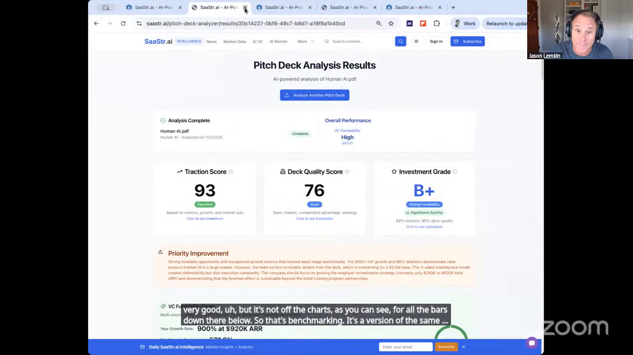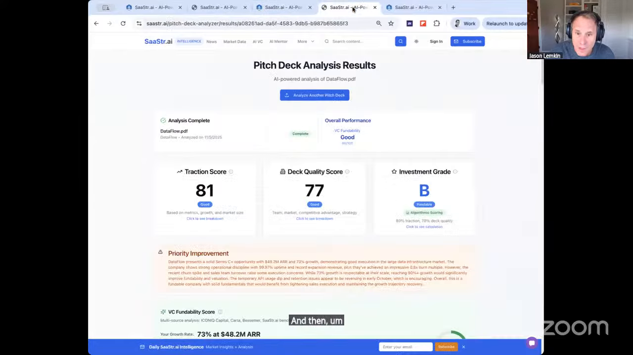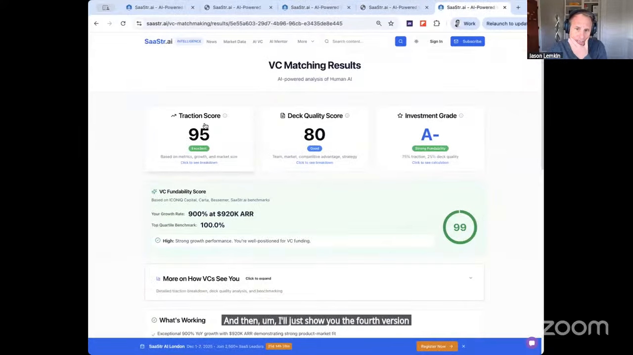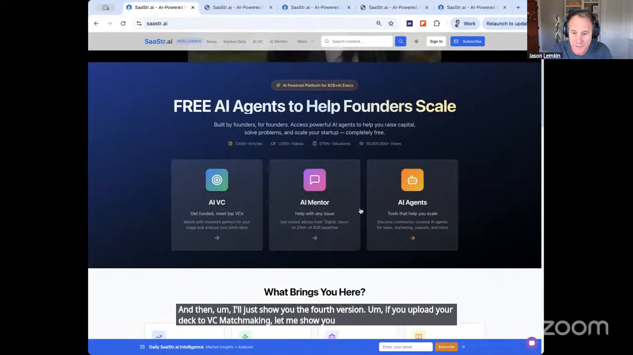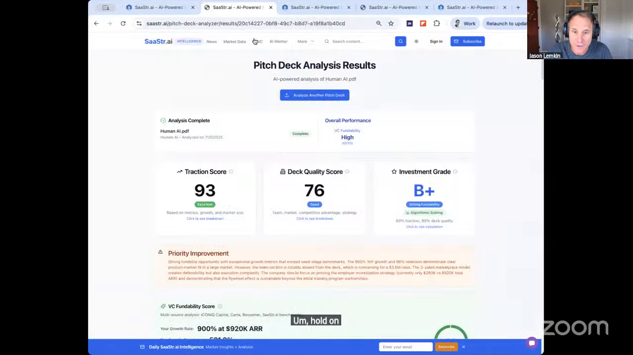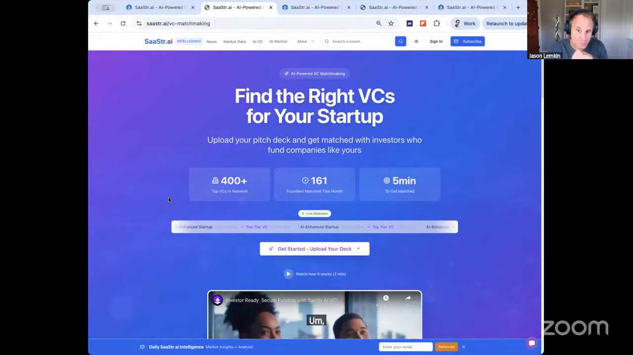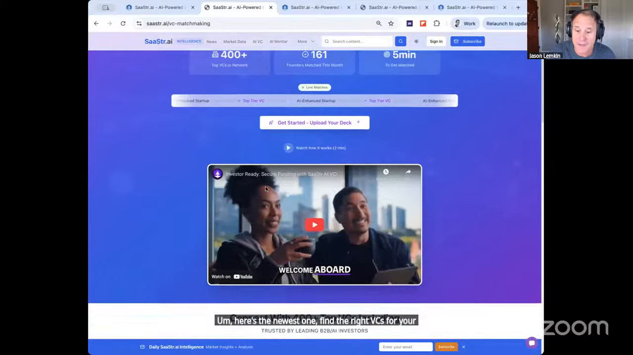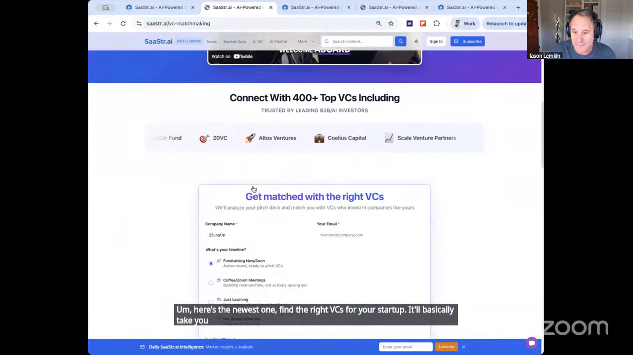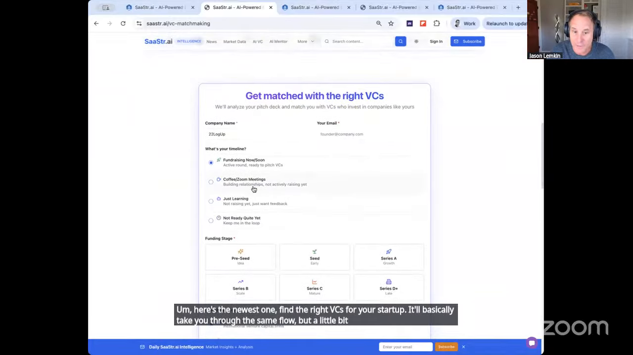It's pretty cool. And then I'll just show you the fourth version. If you upload your deck to VC matchmaking, let me show you this one. Hold on. They're all pretty cool. And you can see they're similar but different. Here's the newest one. Find the right VCs for your startup. It'll basically take you through the same flow, but a little bit different. We get a little bit more data.